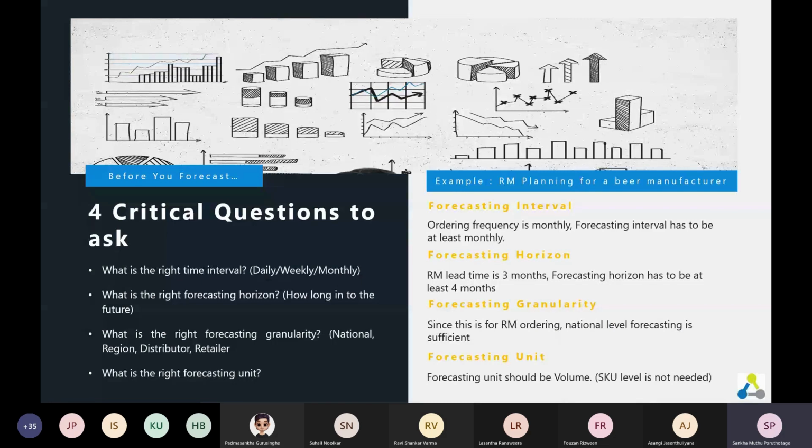But it's very important that these 4 questions are answered before we start on any forecasting exercise. If not, I've seen many times that after lots of time and effort, the forecast becomes unusable due to these reasons.